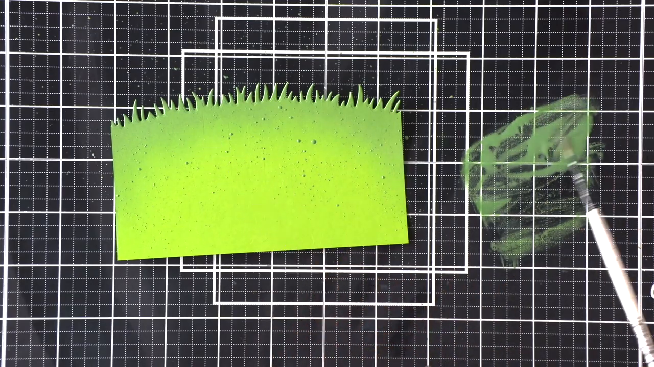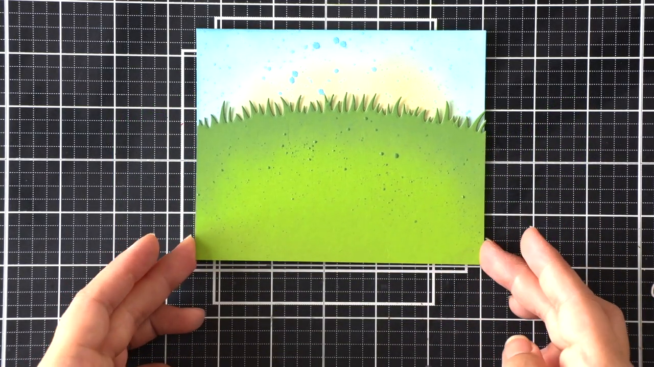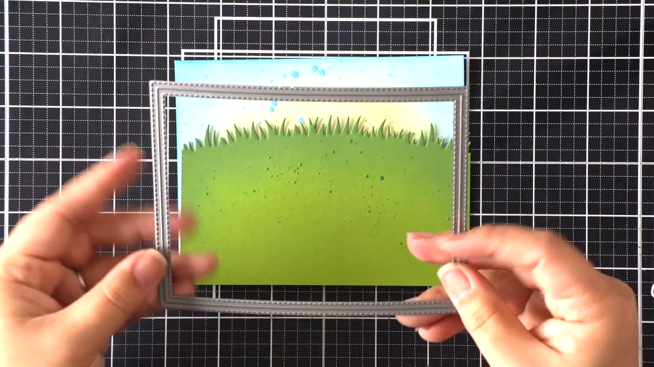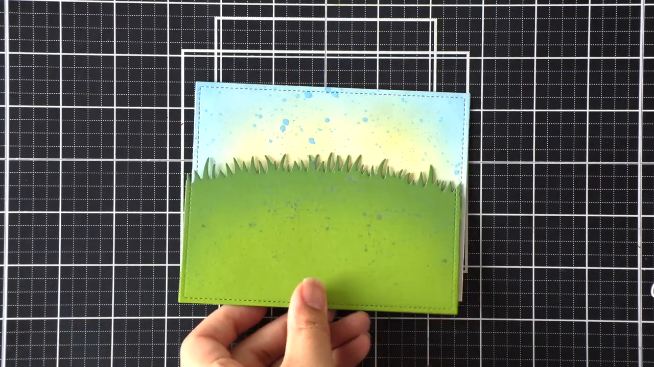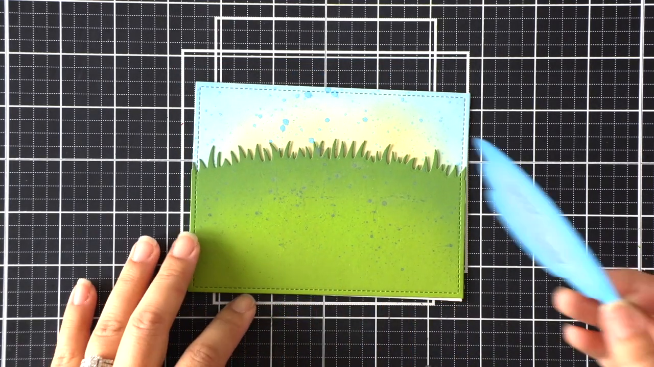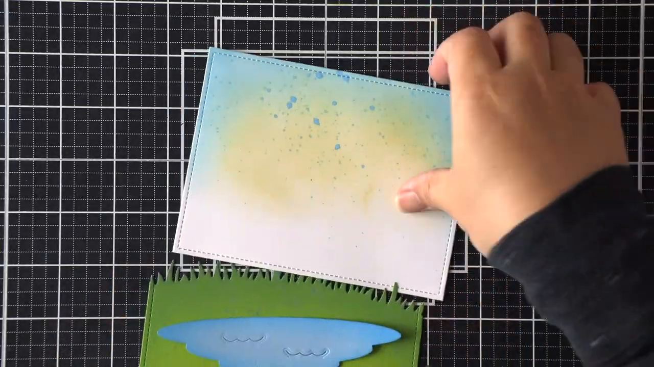I'm going to lay the two panels on top of each other to make sure that I like the splatters and the way it looks before I start building my scene. And when that panel is dry, I'm going to cut the stitching all the way around using the outside in rectangles. And then we can start creating our scene.